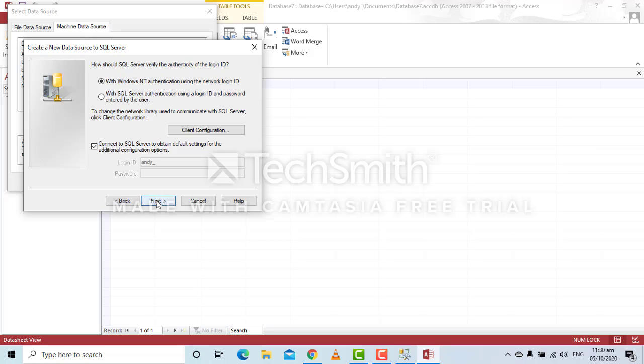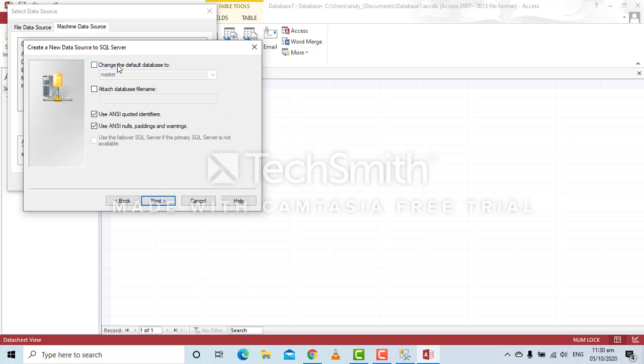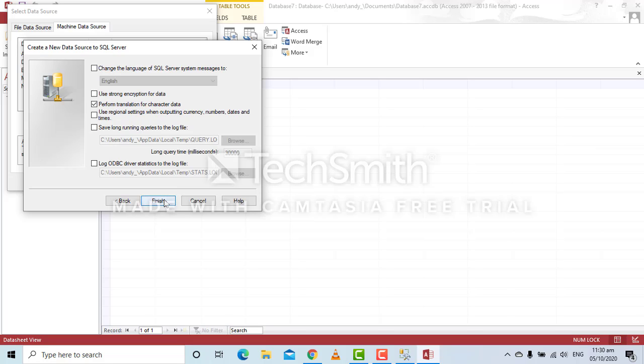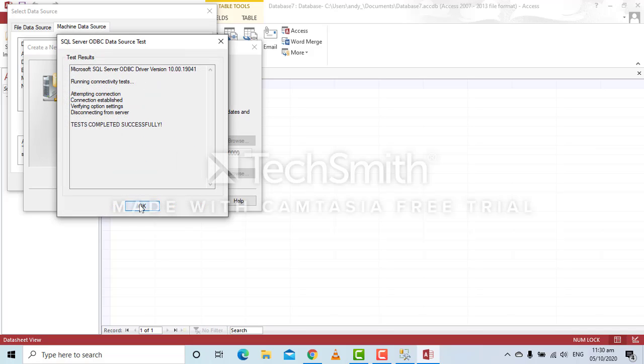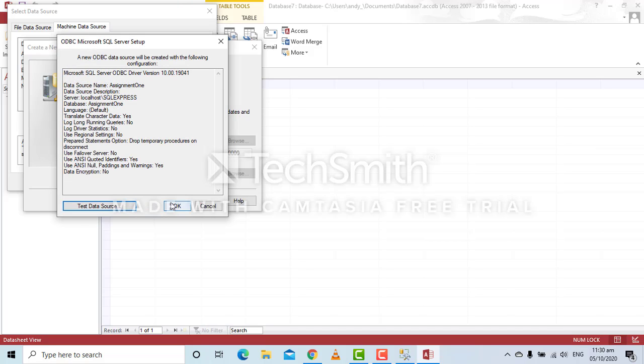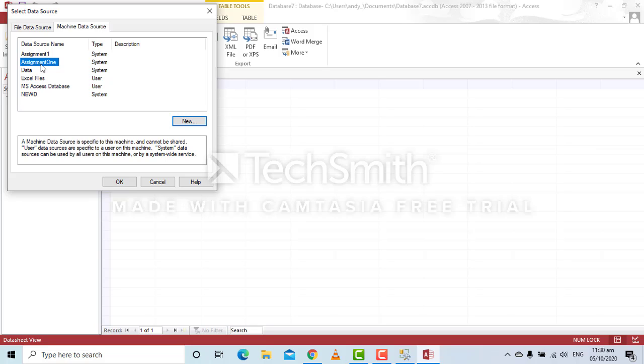You hit next. Next. You want to check this first box, change the default database to, and you want to choose the one you just created, which would be assignment 1. So you hit next. Finish. Test data source. Okay. You see everything was connected there, so you click OK. Hit OK again.